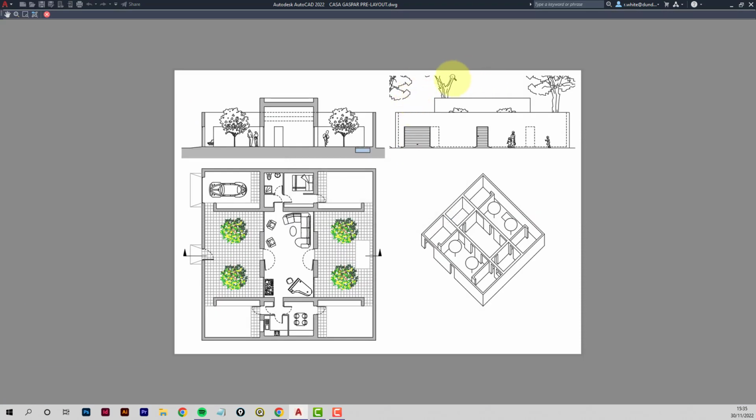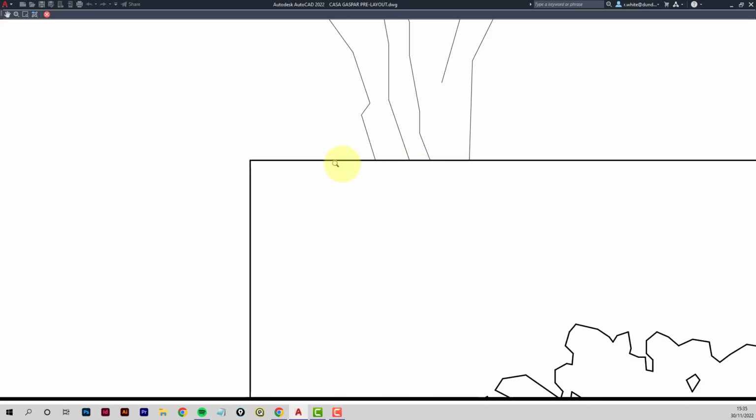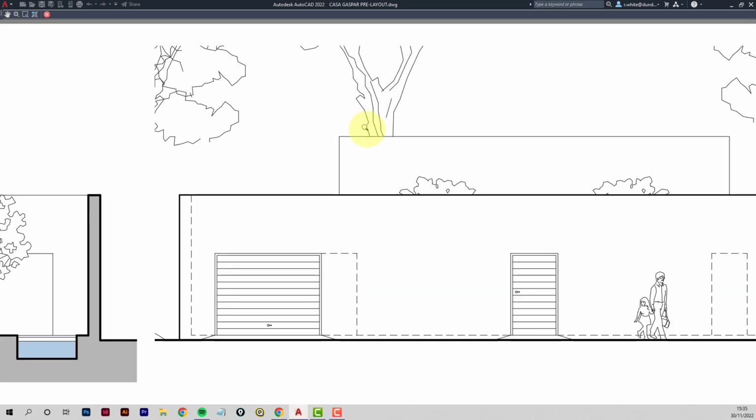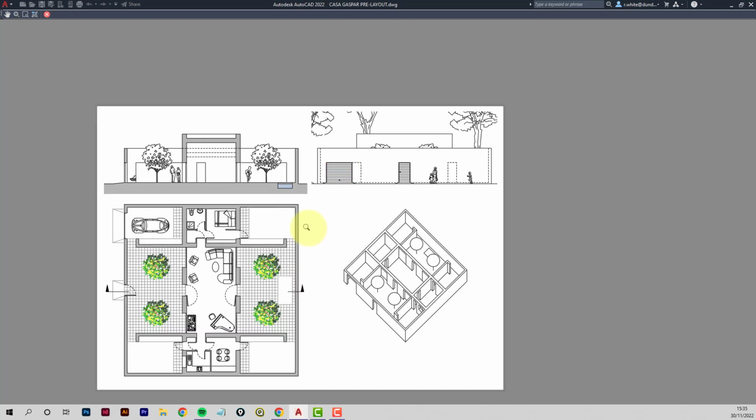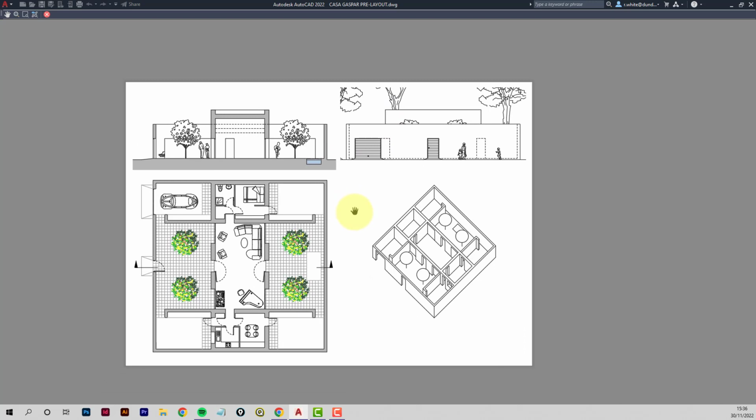So the people and the trees should be thinner. It is. So you see we've got fairly thick, thin, very thin. So you're just trying to get depth into your drawings wherever you can. So that's all looking tidy. So we need some text now, some titling. So exit that.